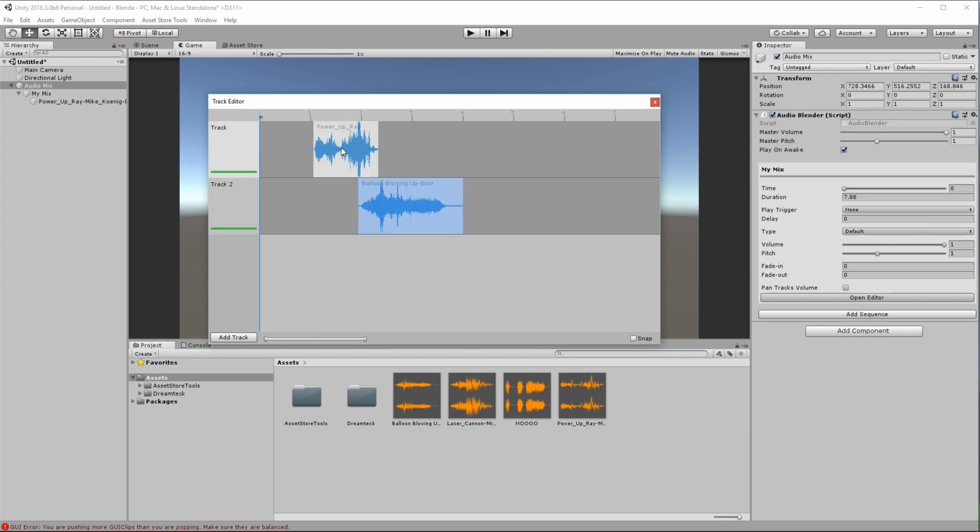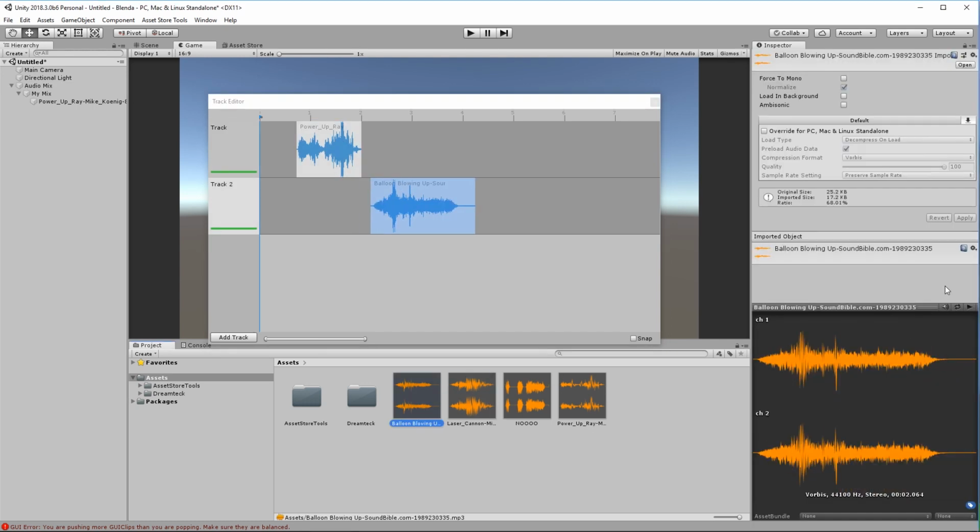So here I have a power up ray sound and a balloon blowing up sound, which you can hear how it sounds. Now I want to combine these two sounds to make a laser charging sound. First of all, I'm going to select the power up ray and hit the left square bracket button on the keyboard. This is going to snap the left end of the sound clip to the time tracker, and the time tracker I can move by left clicking inside the time track here and moving my mouse.